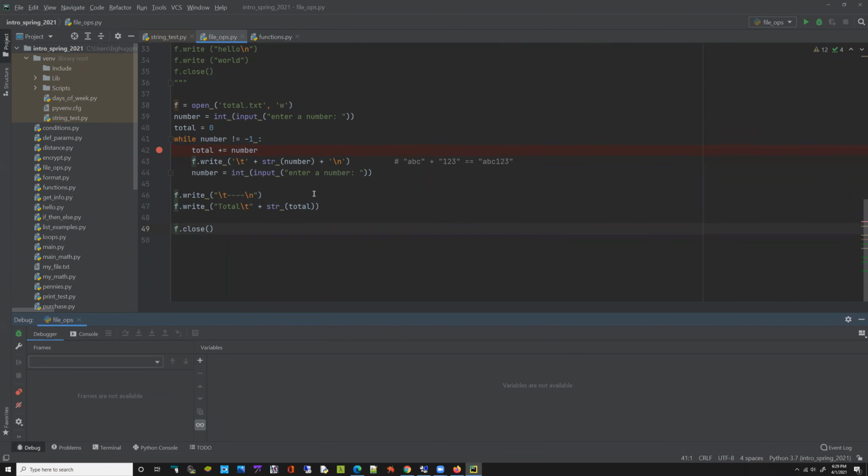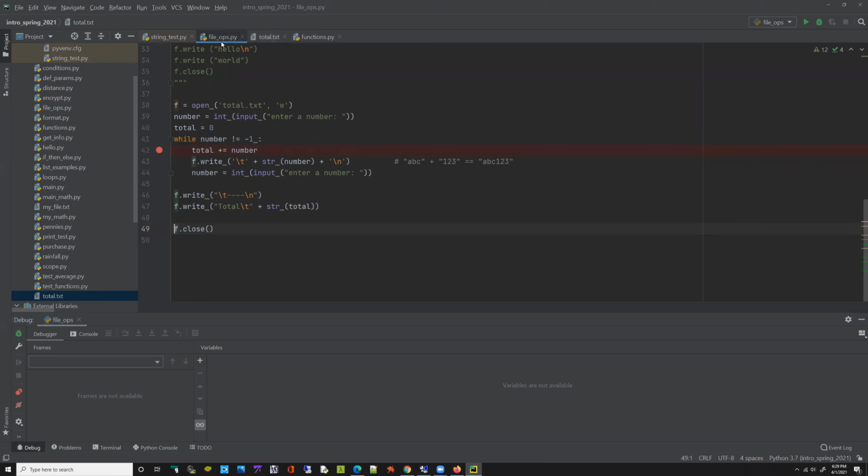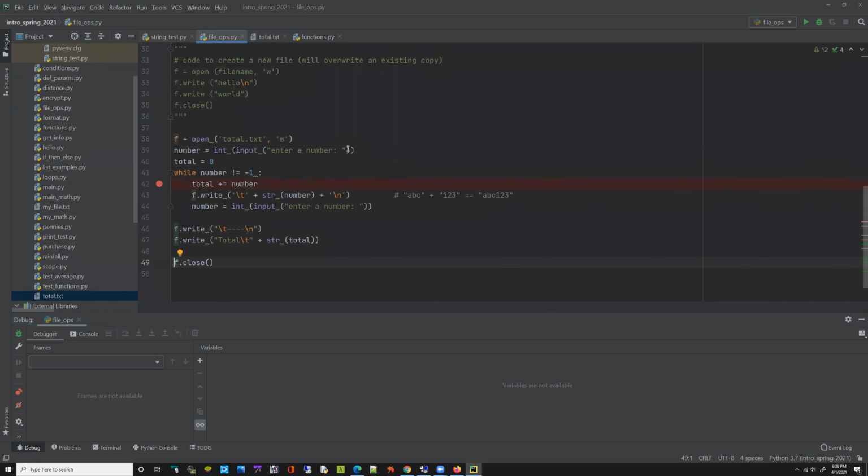And just to see what we actually did here, we created a file called total.txt, which is here. It has the two numbers I had entered, and then it totals them up and prints it out in a file. Okay, so same thing as the last program, essentially, just a bit more complicated program.